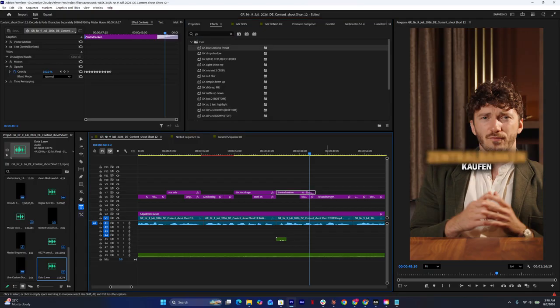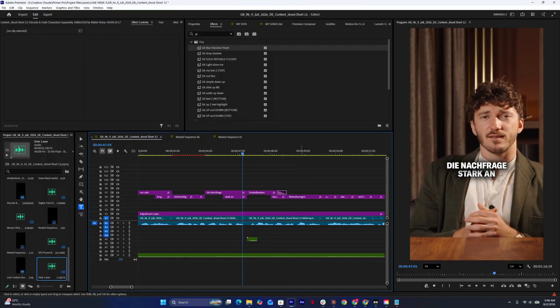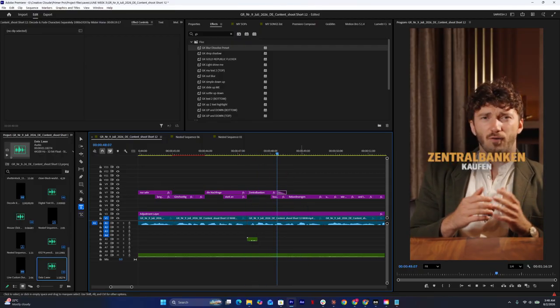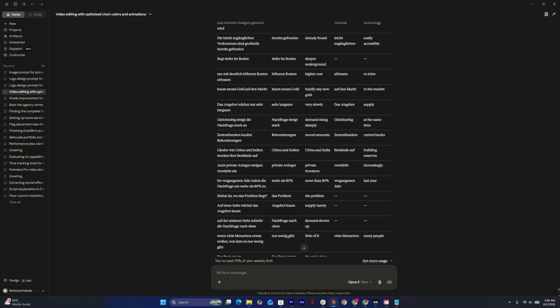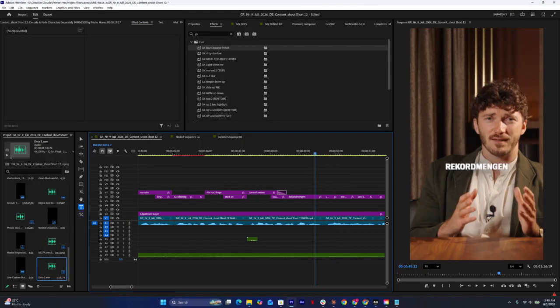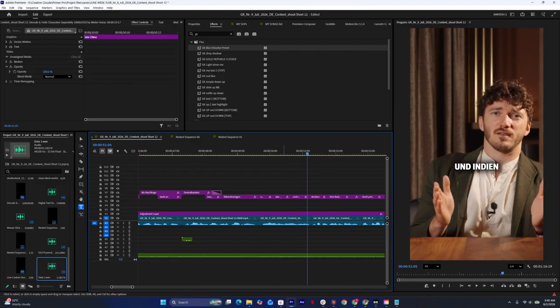Blur dissolve preset. Add one blur dissolve preset. Rekord. And look at the animation. Zentralbanken kaufen Rekordmengen und Länder wie China. It looks good. Zentrale Bank, China and India. Mengen und Länder wie China und Indien.